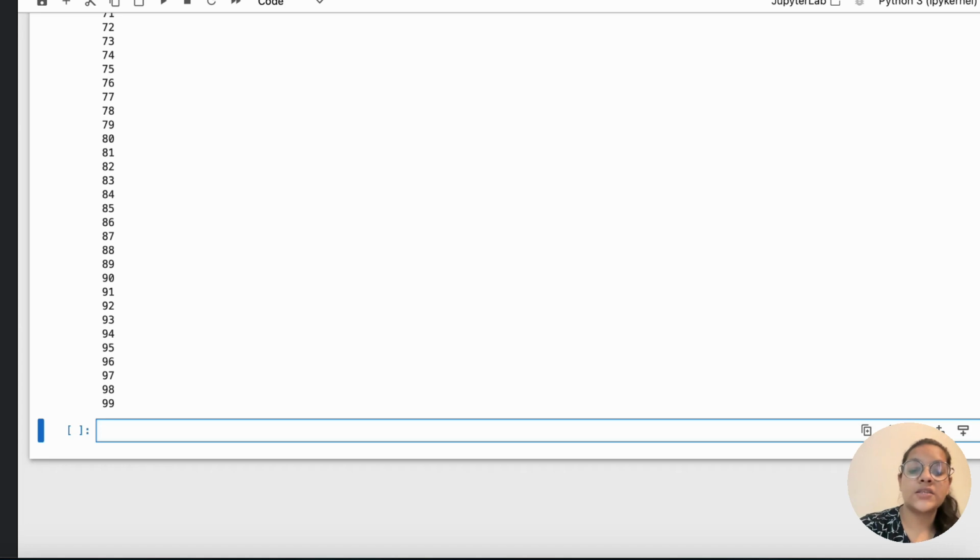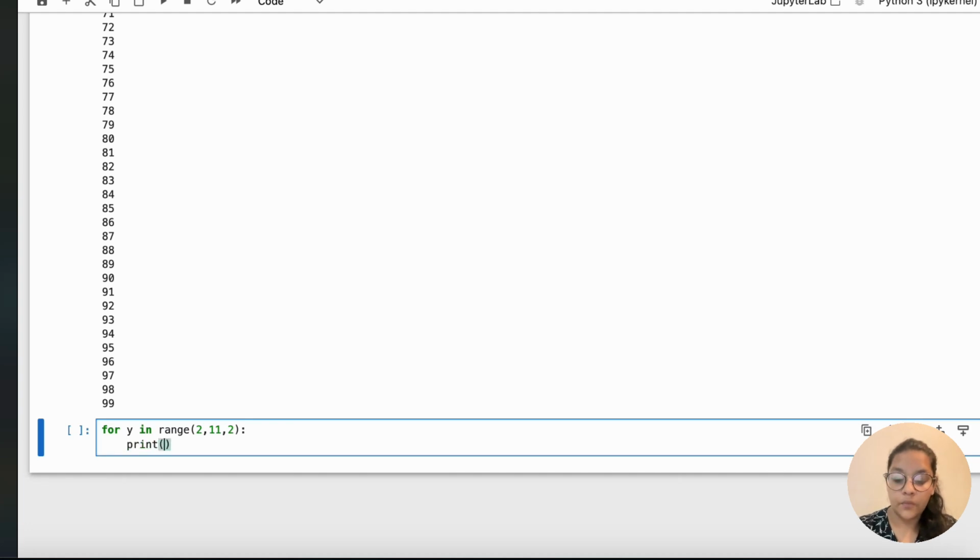So we can also customize the range function in for loops. For example, here I want to customize, so for y in range, here we give 3 values. First is the starting value, then the stop value, and then the step value. I am giving the start value here as 2, then I want to stop at 11, and then I want to step 2, then a colon, then you will print y.